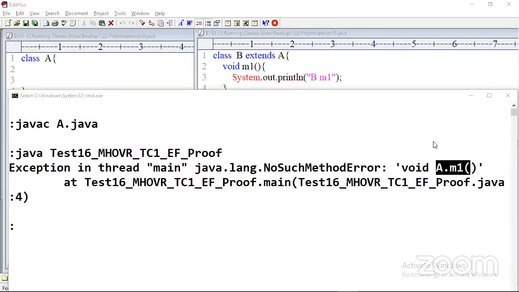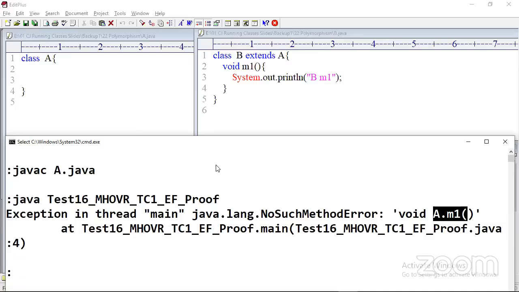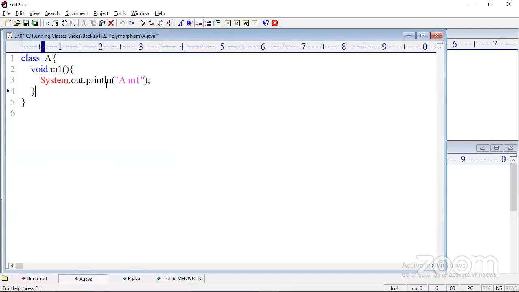So I hope you all agree my argument is correct. I have shown the proof. When I talk about some point, I don't talk without proof. After confirmation only I talk. Otherwise I say that I have some doubt, please check. Now I am adding the method in the superclass.